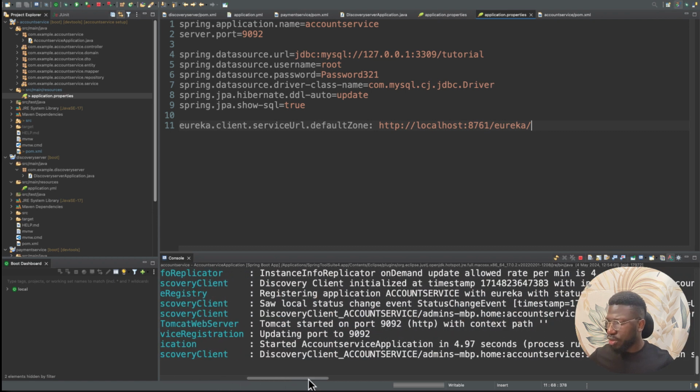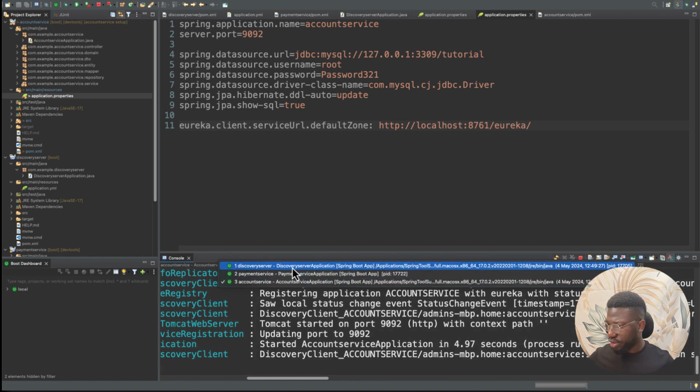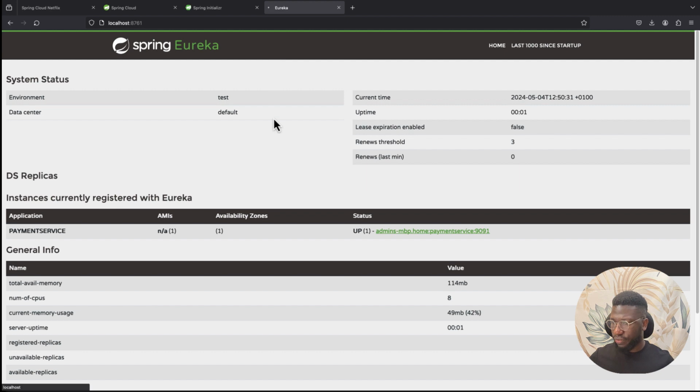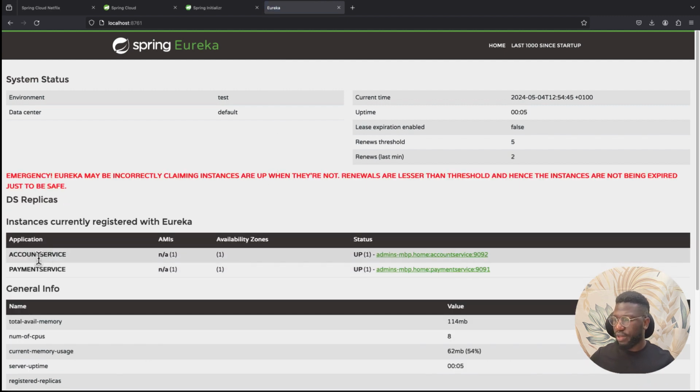Let's see. So this discovery client has registered as account service. So if we check on the logs for discovery server, you see it has picked up account service. So now if I go to Eureka and just refresh, you see it has the account service now. It's discovered the account service automatically for us.